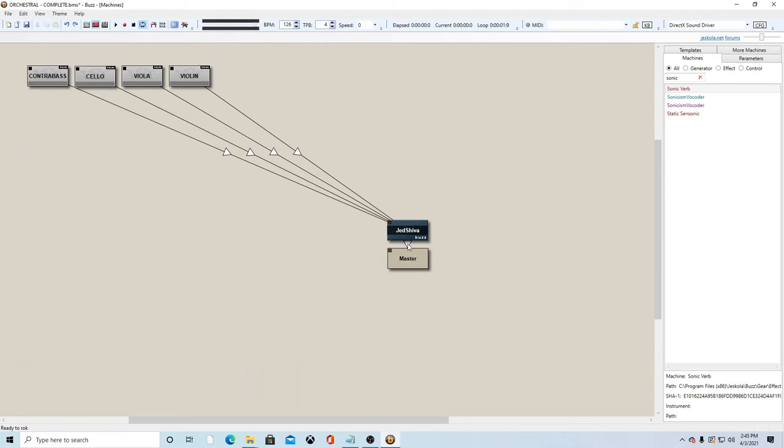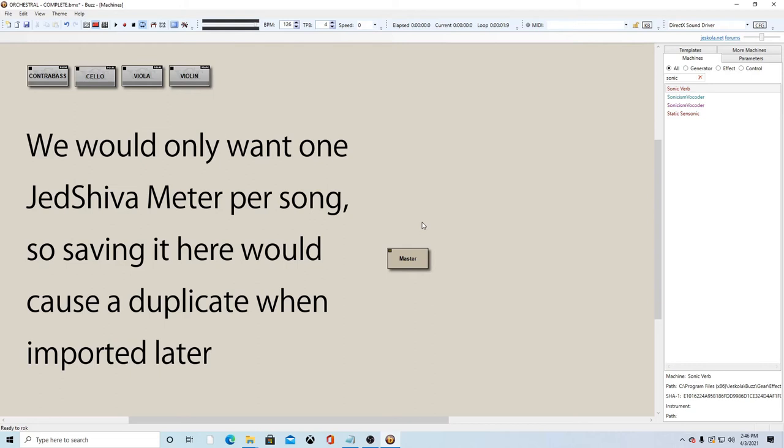Let's also disconnect our Jed Shiva meter, and then we'll delete this too. And the reason we delete the Jed Shiva meter is we don't want to have anything with duplicate names when we're bringing it into the new file.